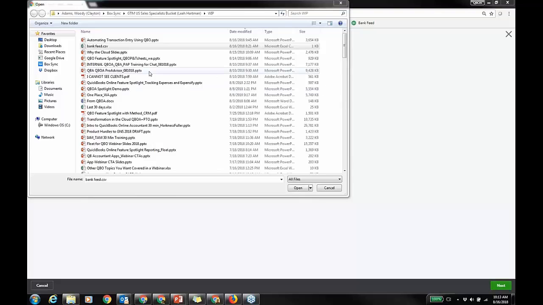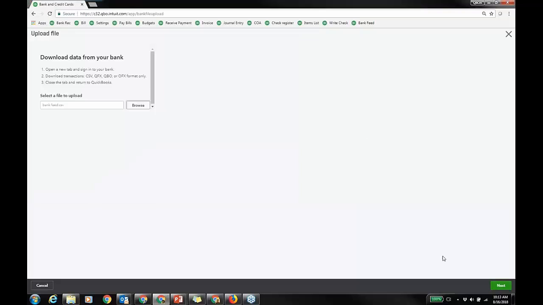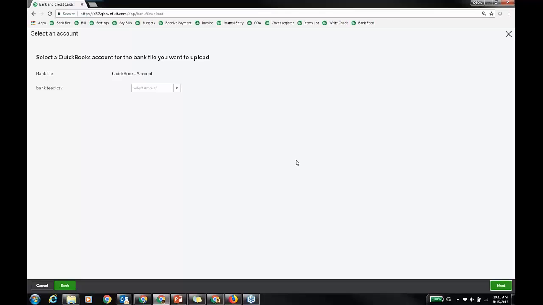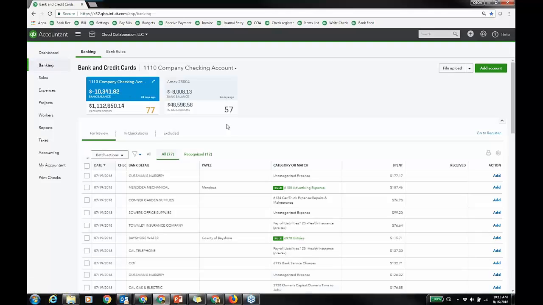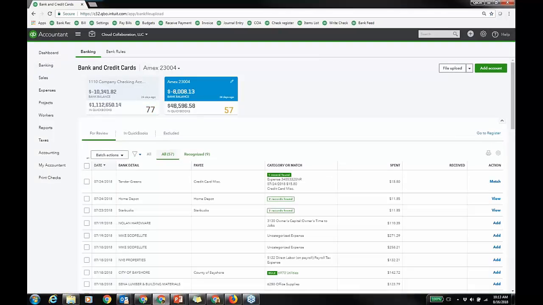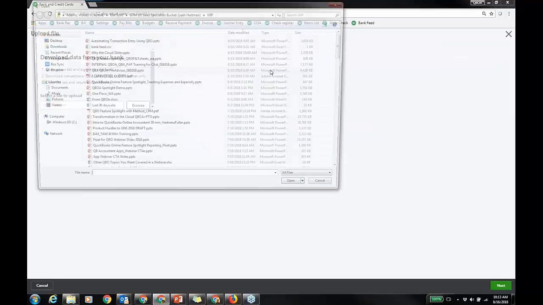All right, anyway, so I'm grabbing this CSV, and I'm going to put it into the checking account. I'm hoping it wasn't supposed to be the Amex. I think for the HubDoc it's supposed to be the Amex. Yeah, let me go back. I'm on the Amex, got to put it in the right account.